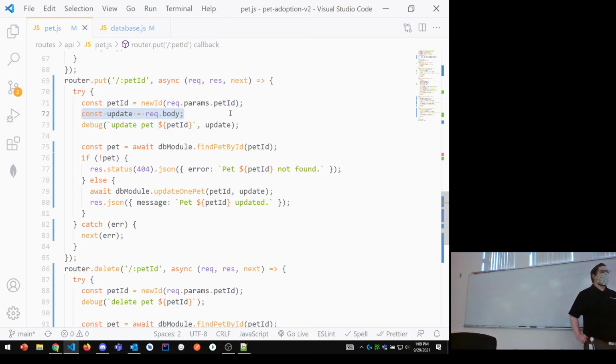So what I'm saying is take the entire request body and use that as the update document. It will either contain something or not. Yeah, exactly. So already, in Postman, I can choose to send the species or not send the species. Or I can choose to send the name or not send the name. So I just do that.